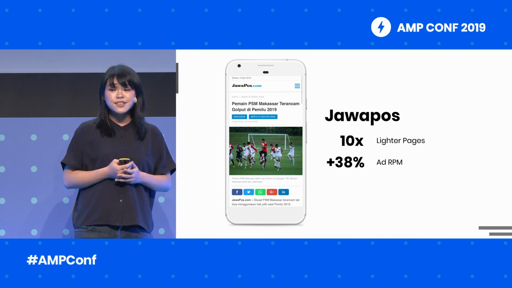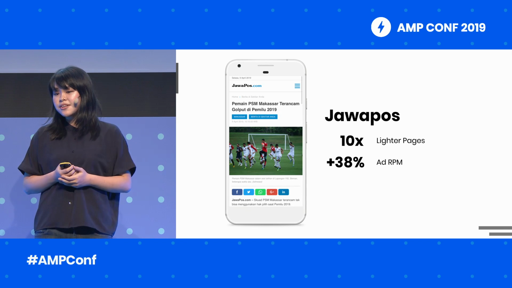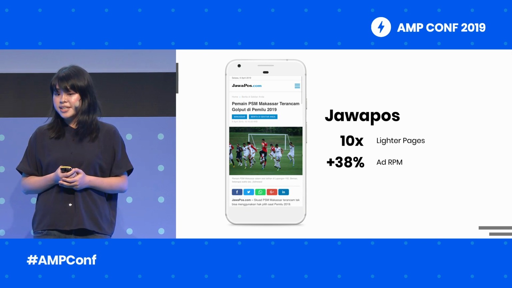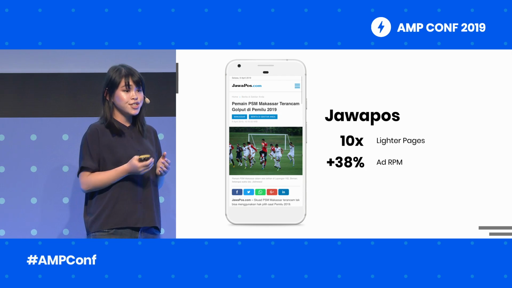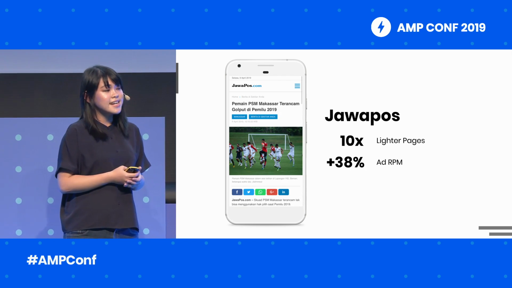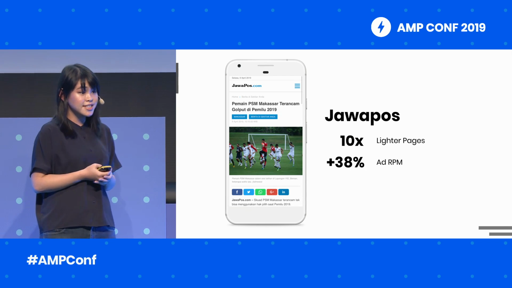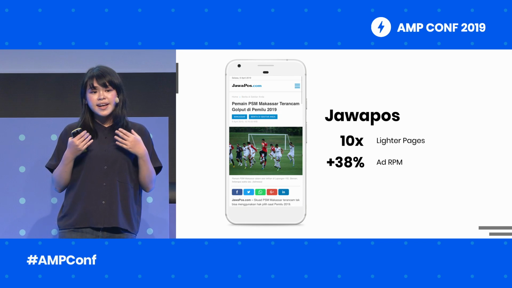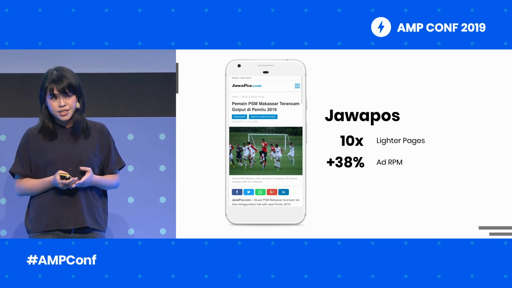Next, I would like to share a story about JavaPost. They are one of the reputable names in Indonesia, and they started their business in print in 1949. Only recently, in 2017, they decided to go digital and launch javapost.com. Soon, they realized that speed and web performance are crucial to win their users. And because they wanted to test AMP, after several considerations, they decided to test the transitional mode.